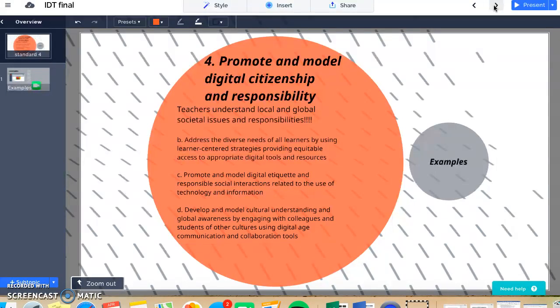B, address the diverse needs of all learners by using learner-centered strategies, providing access to appropriate digital tools and resources. C, promote and model digital etiquette and responsible social interactions related to the use of technology and information. And D, develop a model culture, understanding, and global awareness by engaging with colleagues and students of other cultures using digital age communication and collaboration tools.